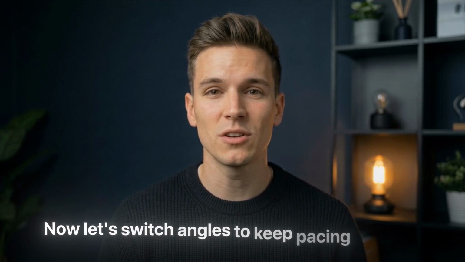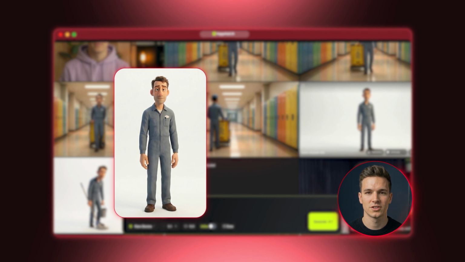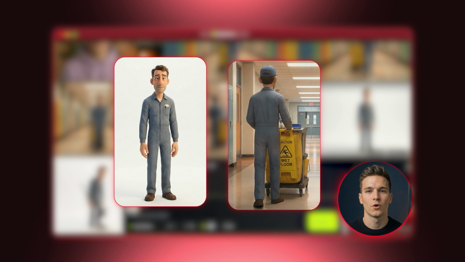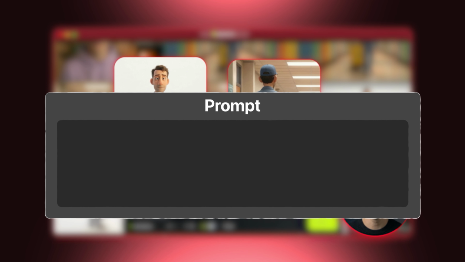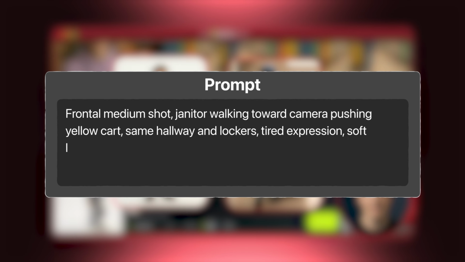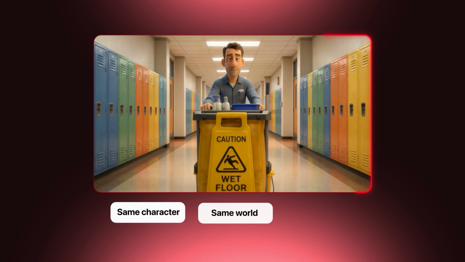Now let's switch angles to keep pacing dynamic. This time drag both. Your hero shot for character consistency, and the first hallway scene for environment consistency. Prompt we are using here is this one. Frontal medium shot, janitor walking toward camera pushing yellow cart, same hallway and lockers, tired expression, soft lighting, Pixar realism, perfect. Same character, same world, new angle.